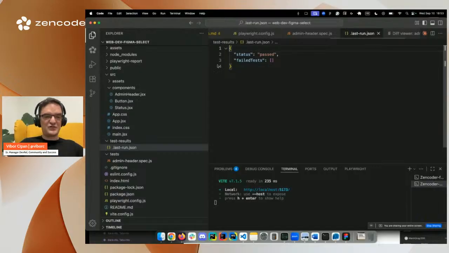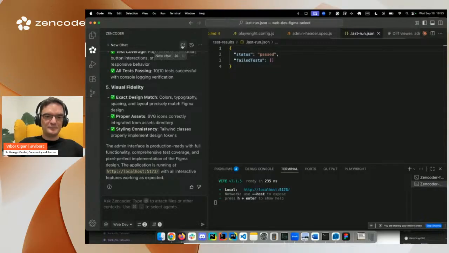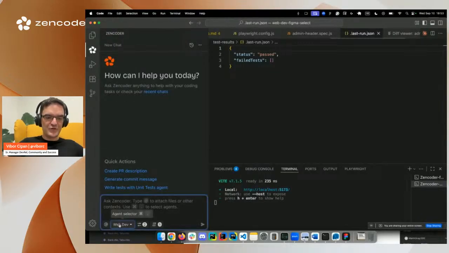Now, to address Glenn's question about different speed of how we are executing code and so on, I'll start a new chat here, and you will see, for example, if I were to select code, that's our default agent that I often call like a powerhorse or workhorse of Zencoder.